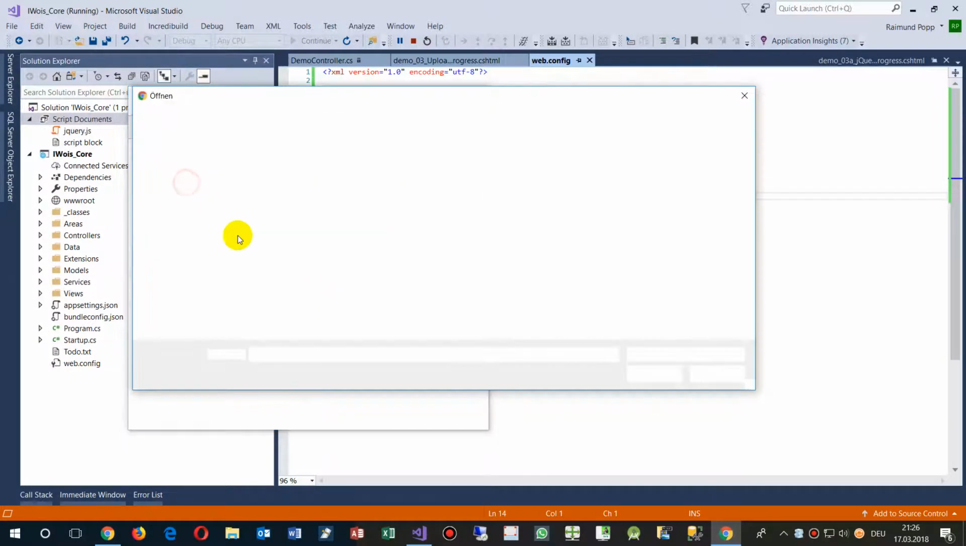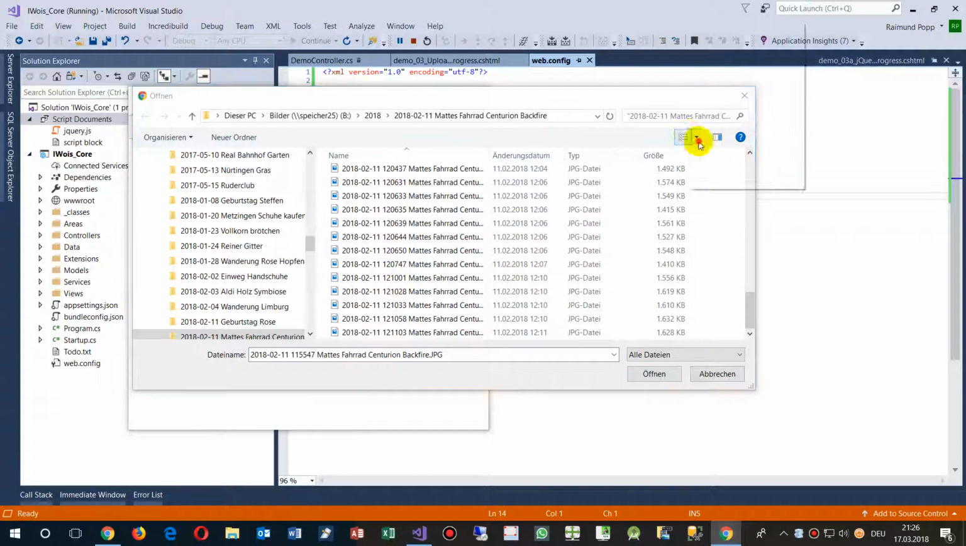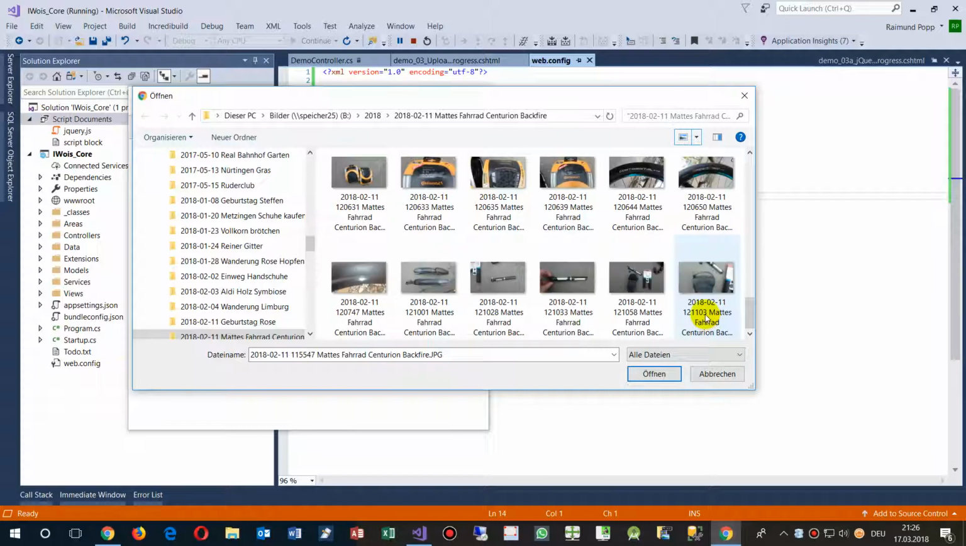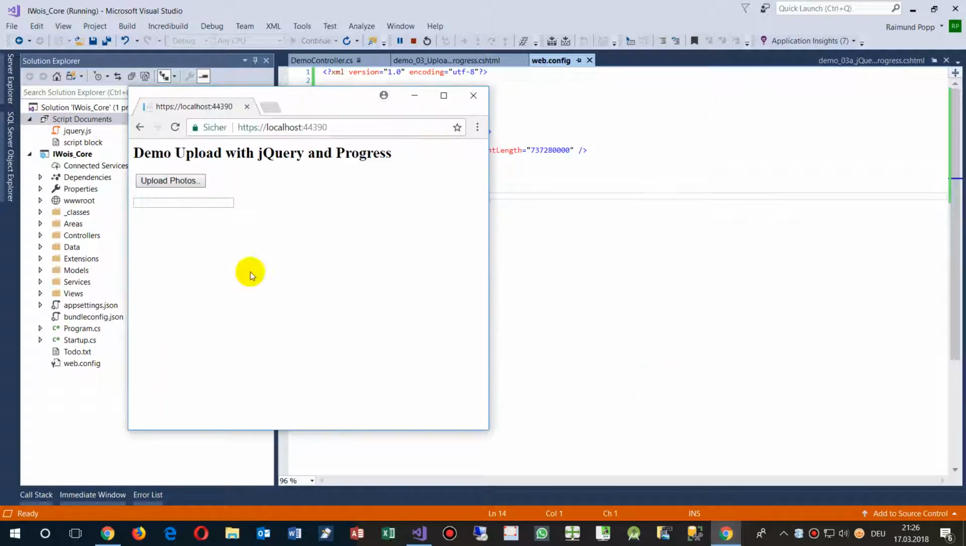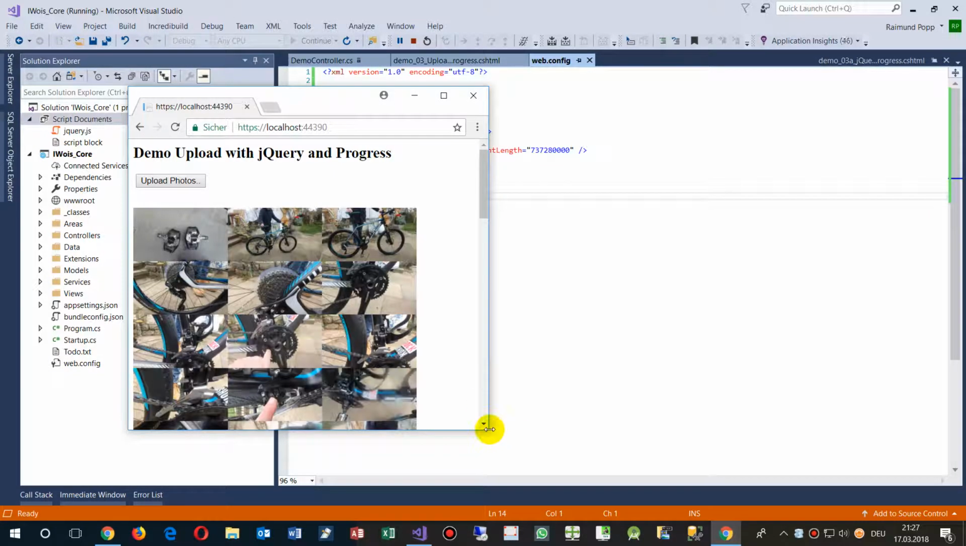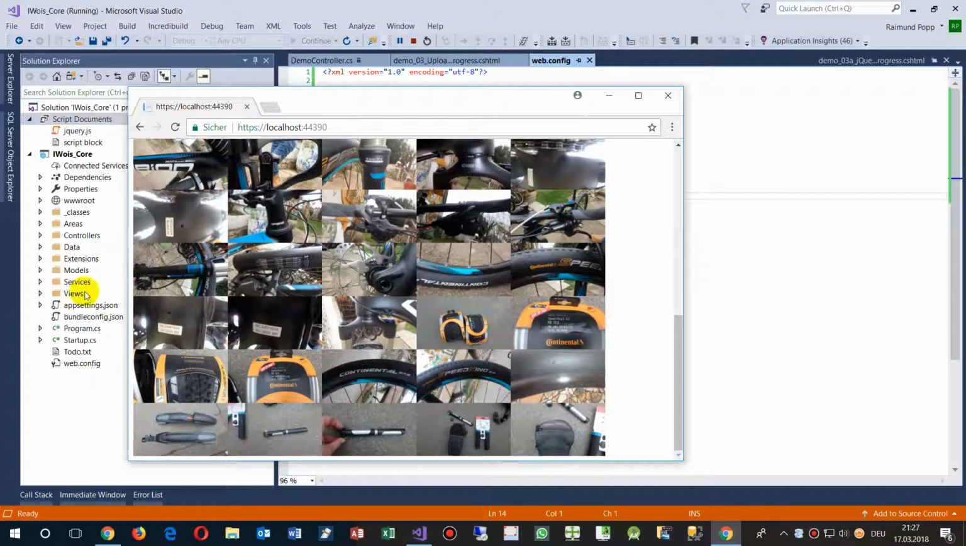And now I'm uploading a bunch of files. These files. And I see all those files are loaded up to nearly 1 gig. You may change that value.